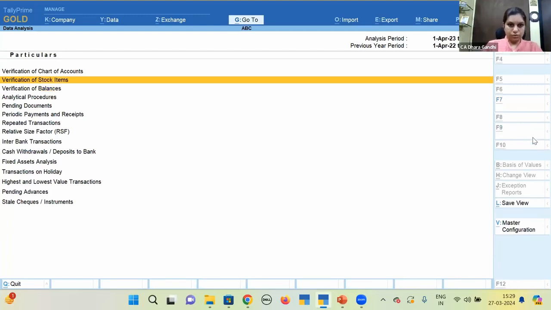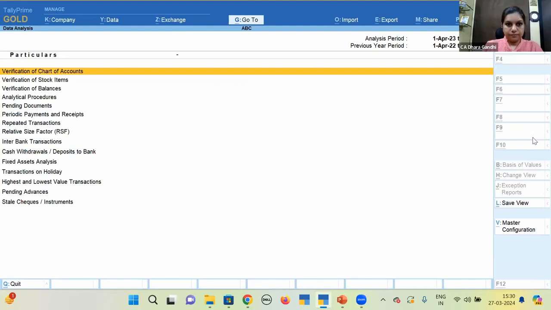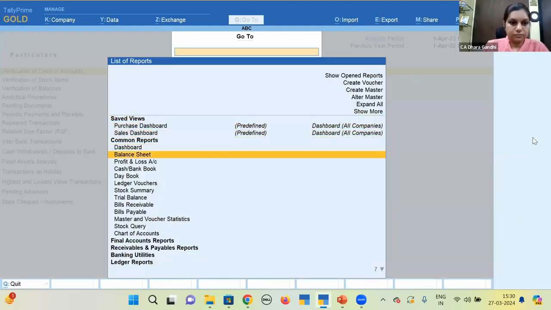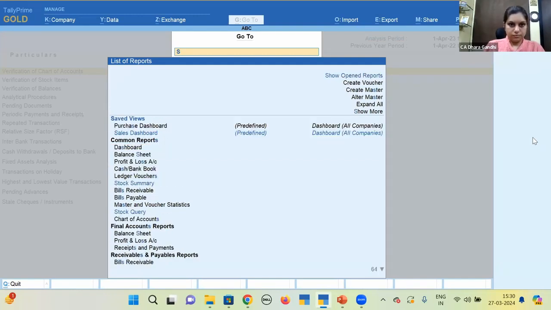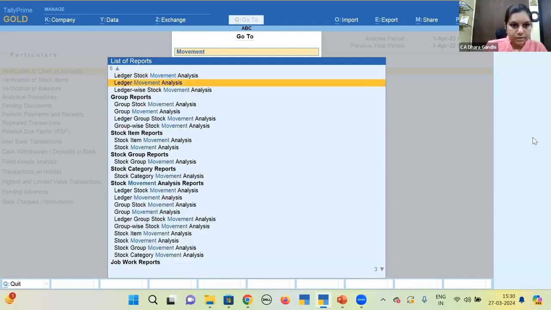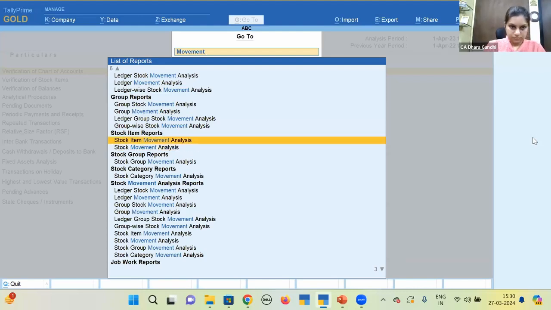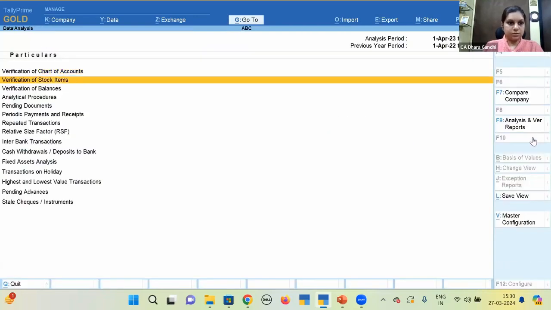एक और feature I would like to show you. I'll just use go to feature. Stock movement analysis. Suppose मुझे कोई भी एक stock देखना है इसमें, so मुझे वो stock का पूरा movement analysis इसमें दिखेगा. Just select.